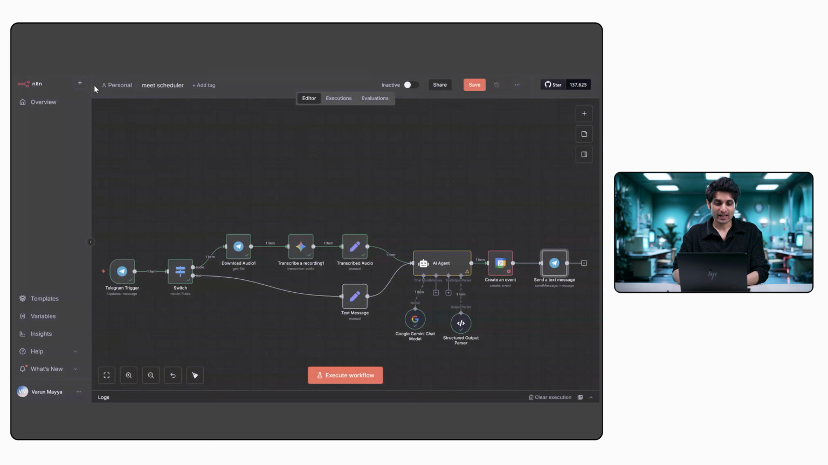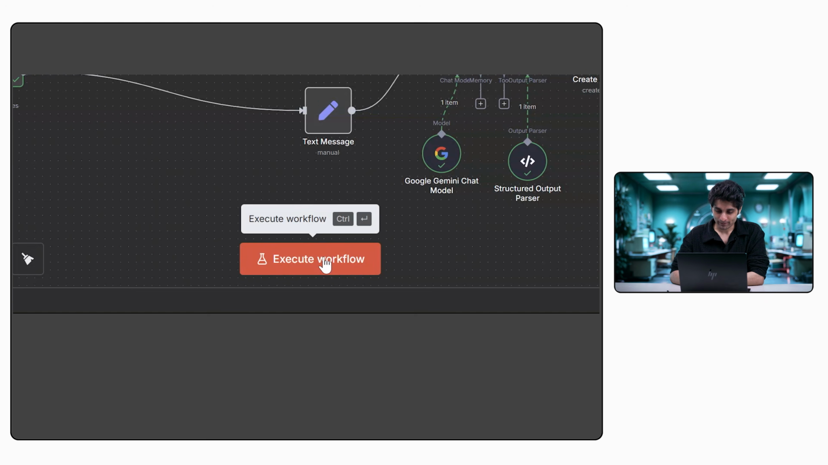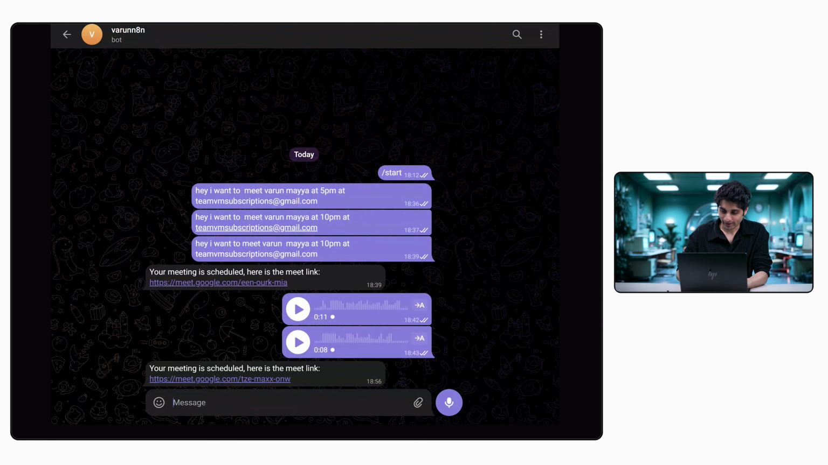So let's go back, and this time I'm going to show you the text workflow. Okay, because the audio workflow, sometimes the transcription can come wrong. It really depends on how good your mic is, and if it's long emails, it'll butcher it. But let's show you text. So I want to click on execute workflow again. Okay, it's waiting now. Let me go back to Telegram.